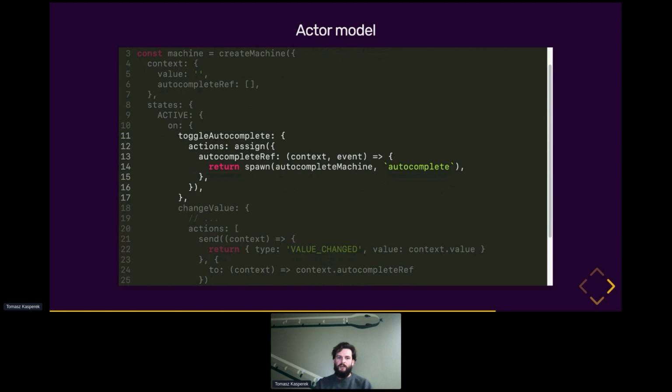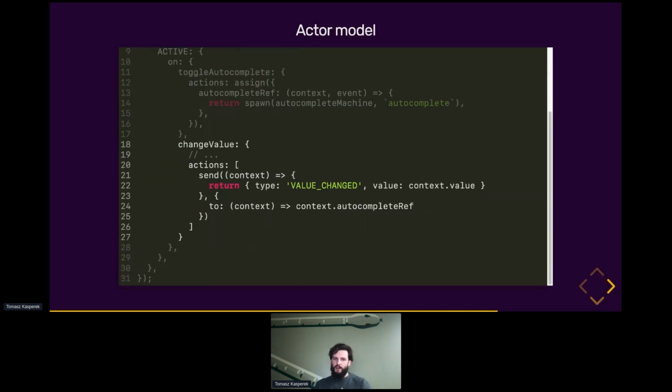And then maybe in an active state, on a toggle autocomplete action, you will actually spawn an autocomplete machine. So you will spawn different machines, so you don't have to put this logic in this input machine. You can extract it to another machine, so you can toggle it here. And on another action like change value, you can send the event to your child machine, so it'll know that something has changed, and maybe it has to reload some new suggestions, which is also very useful.